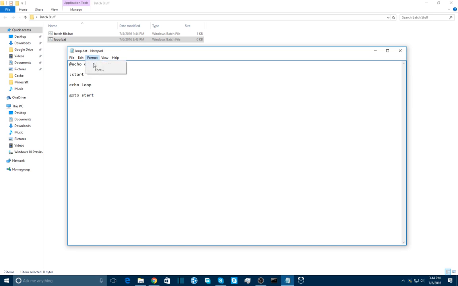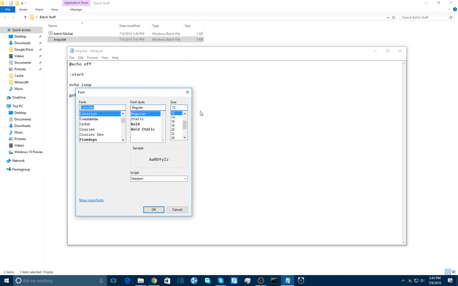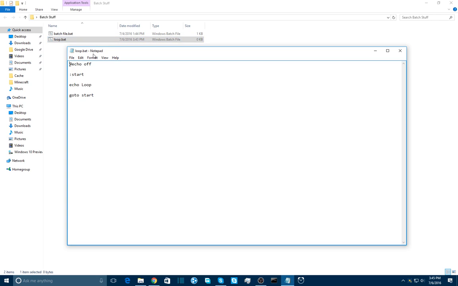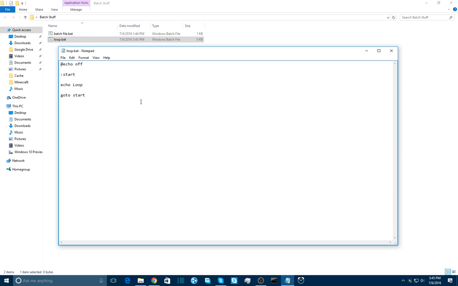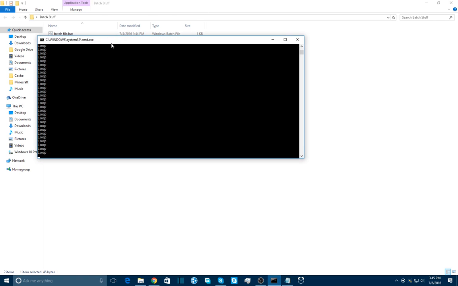Give me a second. I don't know why it's putting that much space between lines. I'll figure it out, but I'll have to fix that later. Okay, but we're gonna go ahead and save. So file, save, or just Control S. I usually do Control S, but as you can see, it's literally doing that infinitely. So this is basically the most simple loop you can do in batch.